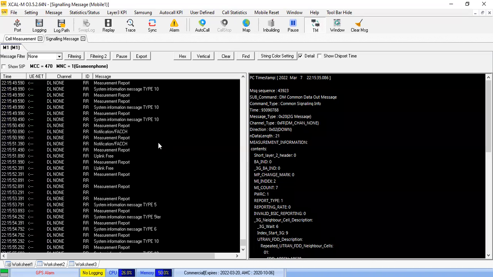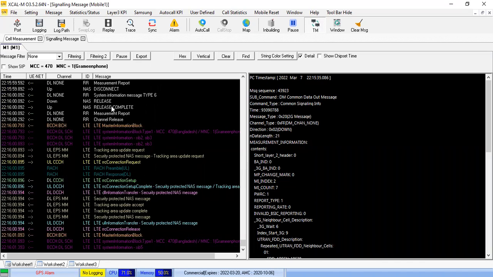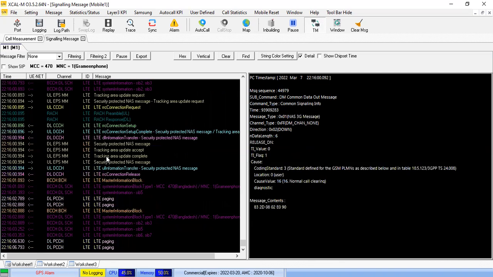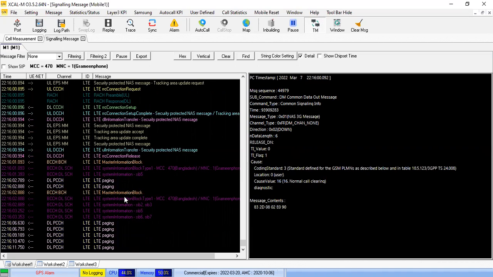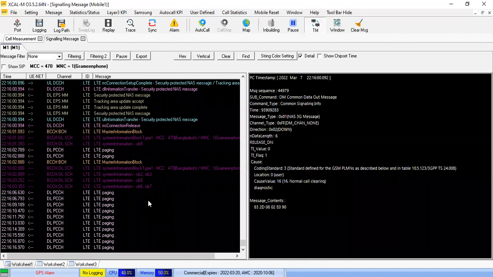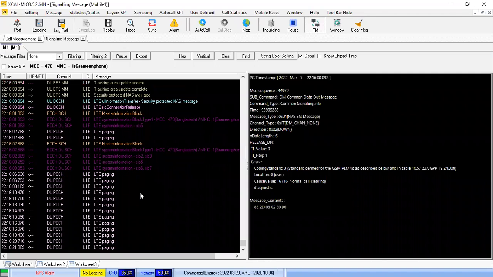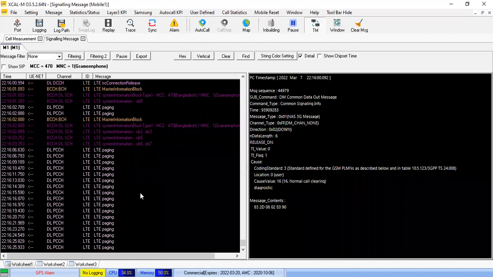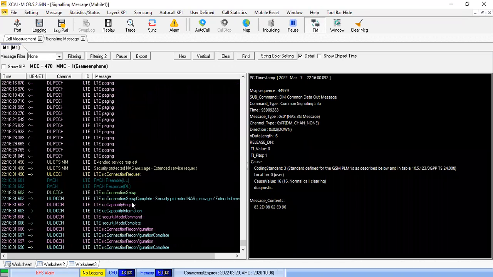I wanted to pick the setup message, but I failed to do that. Oh, this release first uses NAS release. Okay, disconnect, NAS release, and thereafter RC connection release. So the ID is sometimes RR and sometimes NAS. So what is RR? RR is used in 3G. Okay. When you see RR, it's already in 3G.